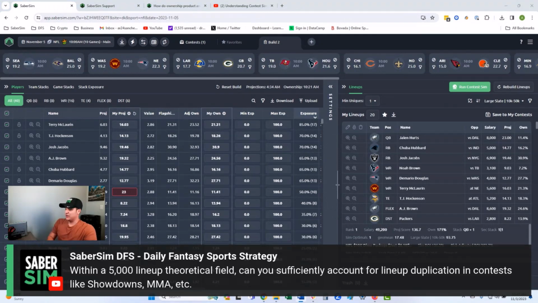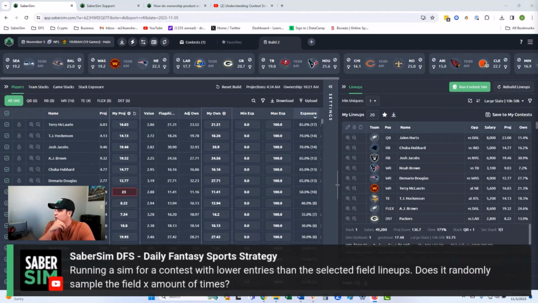All right. Next question here. Question says, running a sim for a contest with lower entries than the selected field lineups, does it randomly sample the field X amount of times?